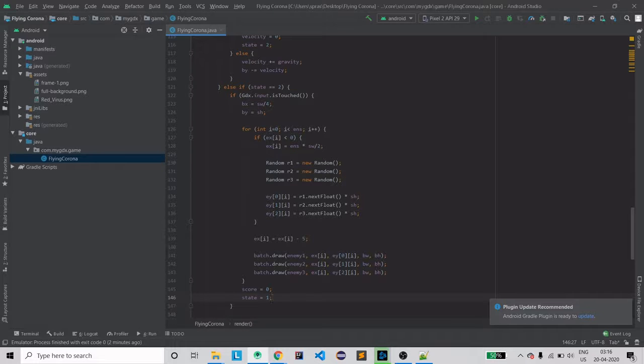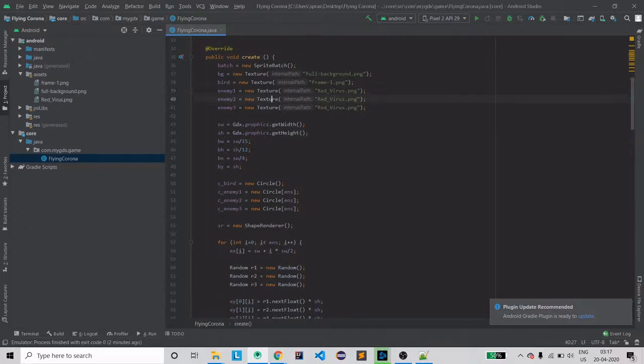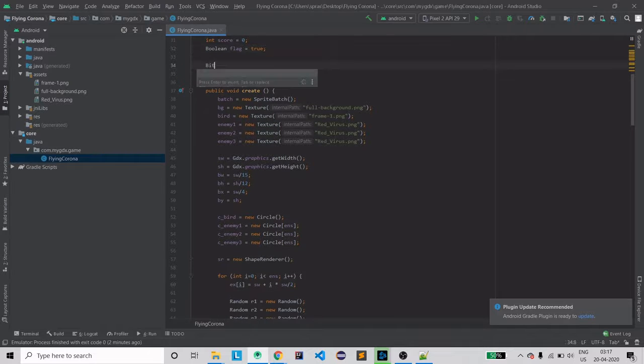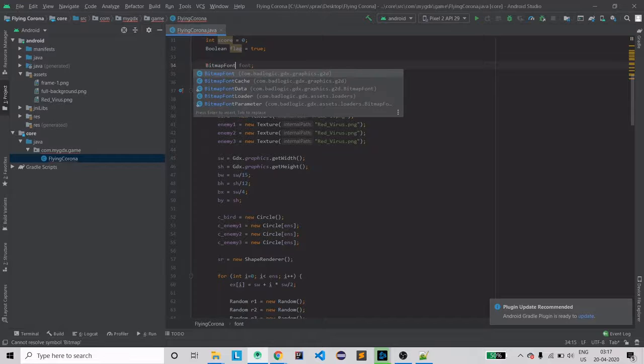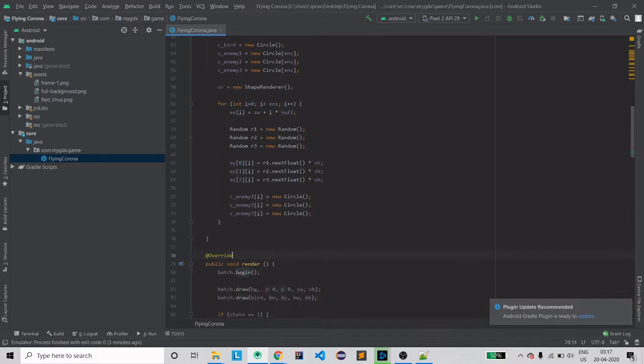So we can run it, but to display the score we need something to display. So I'm using bitmap font. I'll just use one font then. Actually, I was thinking of making two. Okay, bitmap is not there. Sorry about that. Bitmap font. So let's initialize it. I think I'm getting slower. I took a longer duration of time on this.